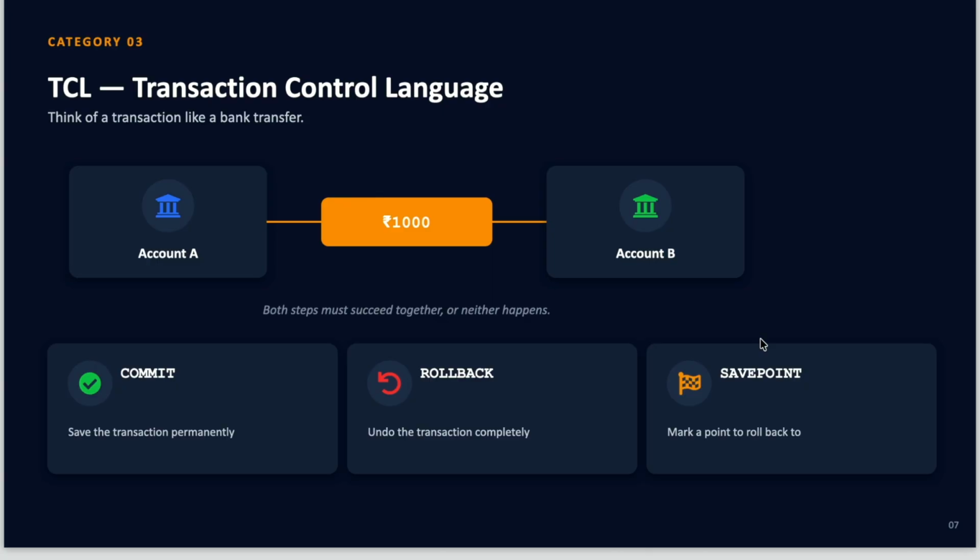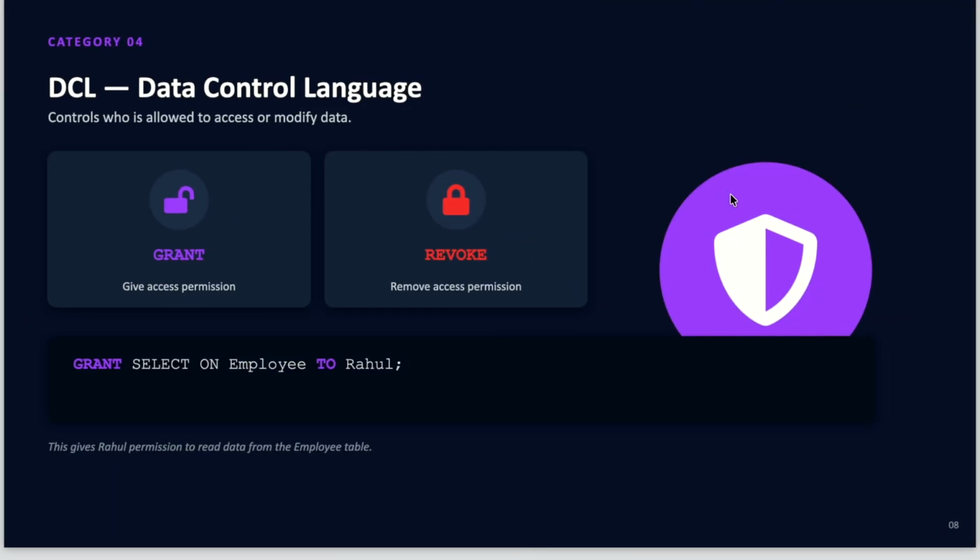It will not save in database. And save point is you are marking some particular point. So in rollback you can go to the save point. But now the fourth category is DCL, data control language.